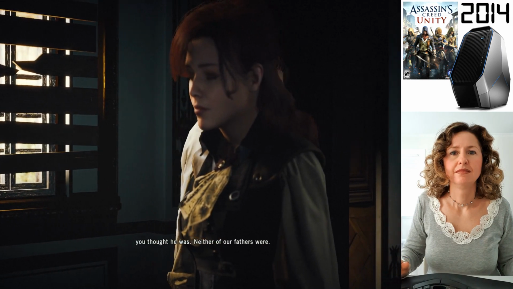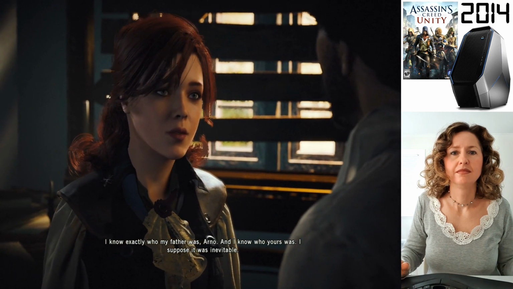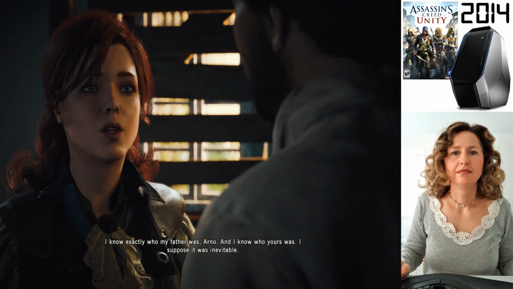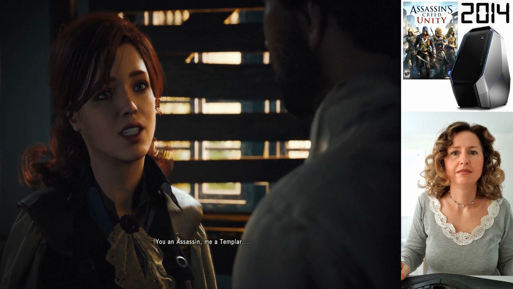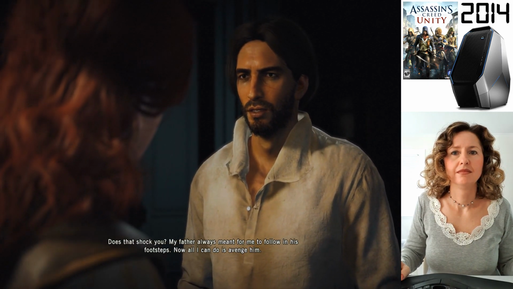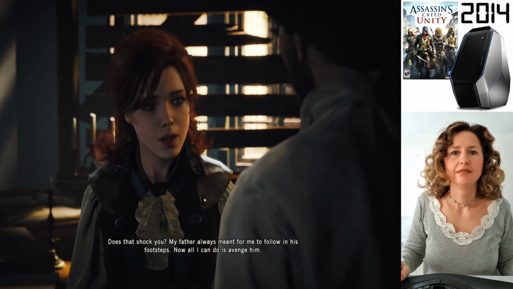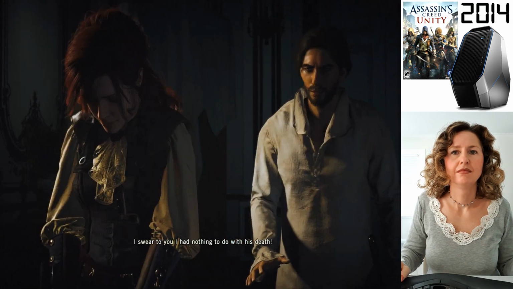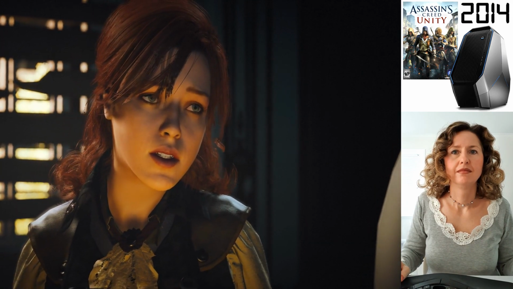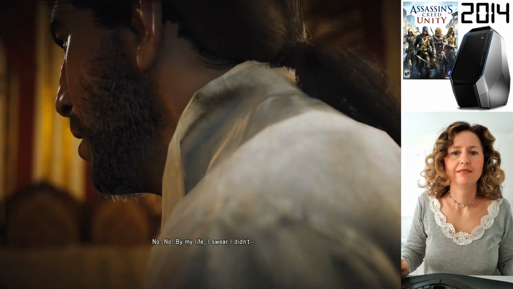Your father, he wasn't the man you thought he was. Neither of our fathers were. I know exactly who my father was, Arnaud. And I know who yours was. I suppose it was inevitable. You an assassin, me a Templar. Does that shock you? My father always meant for me to follow in his footsteps. Now all I can do is avenge him. I swear to you, I had nothing to do with his death. But you did. No! By my life, I swear I didn't.